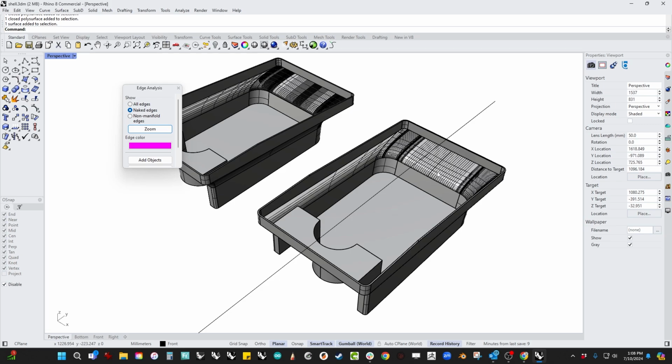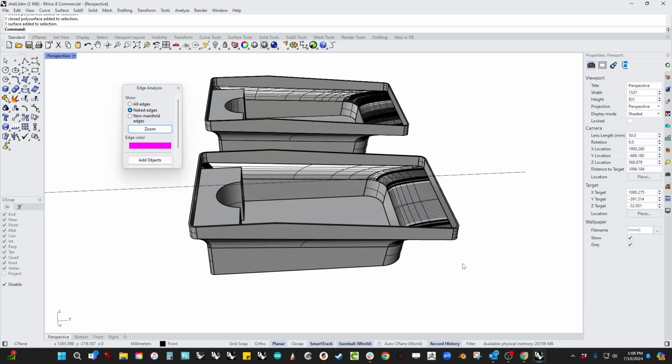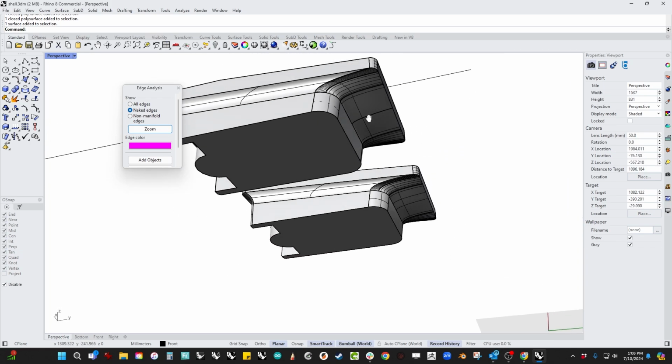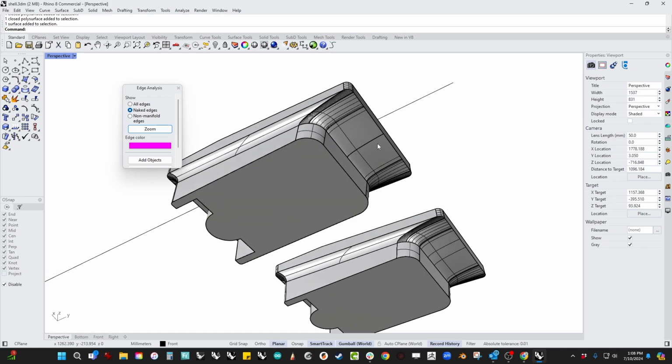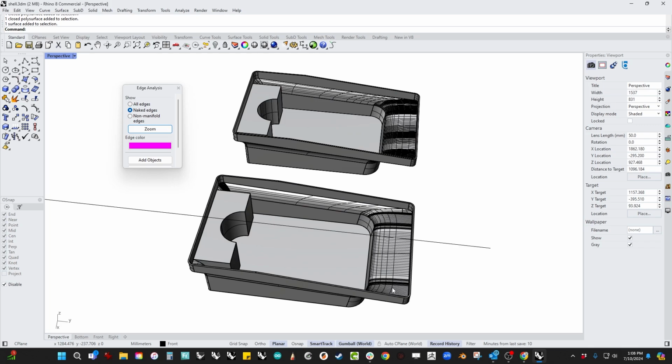There's no reason that this surface needs that many isoparams. The reason it's got that many isoparams is because it's technically an offset of this surface. And this is a fairly complex surface to start with. And so once you offset a complex surface, it gets even more complex and all that kind of stuff, right?